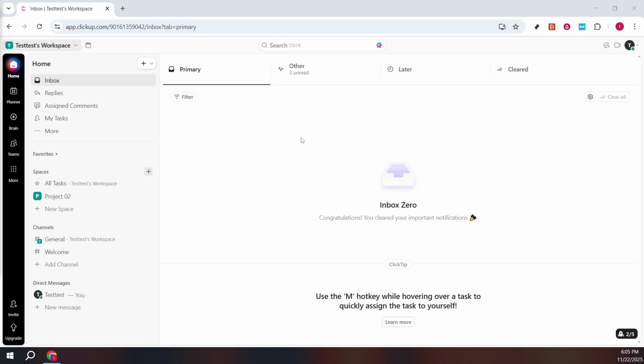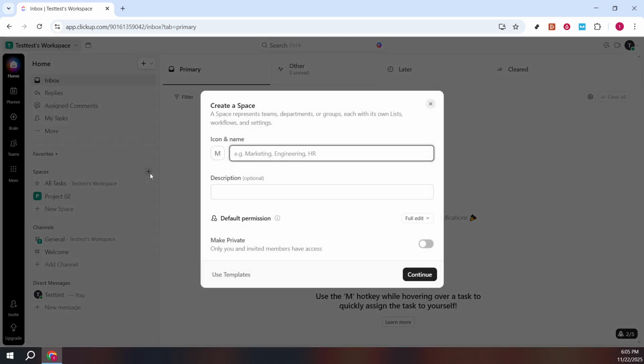From here, look for the Spaces section and click the plus icon next to it. A space is a dedicated area for a function of your business, like operations, sales, or HR. In the name field, type a clear, simple title. Let's use operations as our example, so your team instantly knows what lives here.